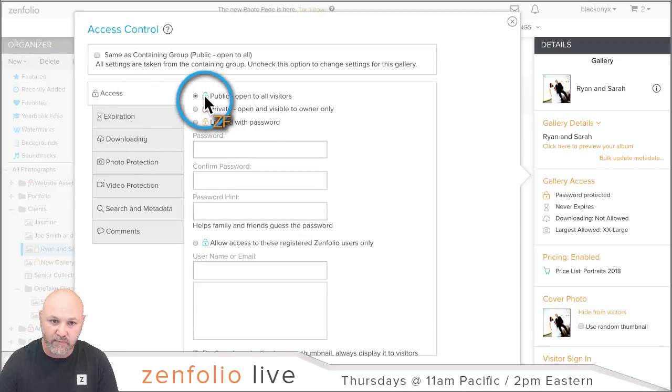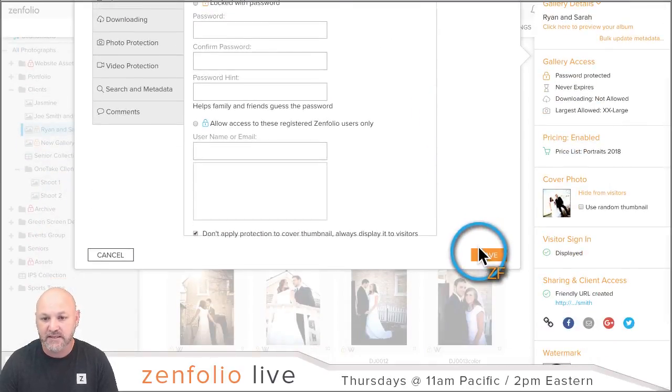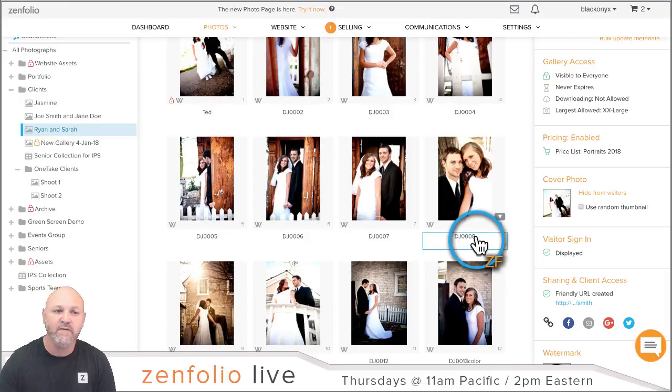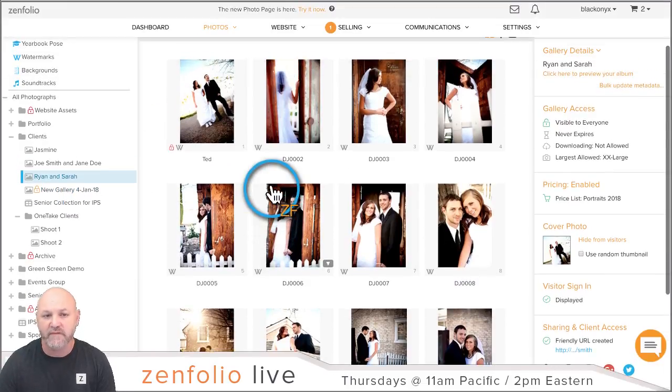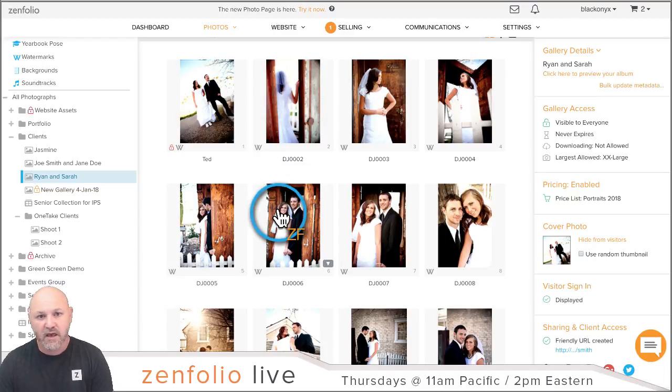So we're just going to swap that access over to public, hit save, and now even though they have been blocked, they should be able to access that gallery now since it's public. Again, I would only do that in really emergency types of situations.